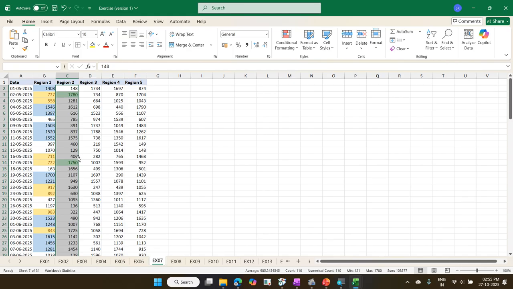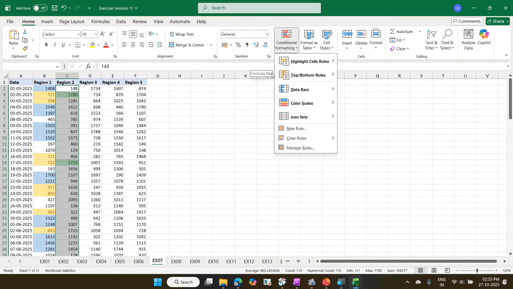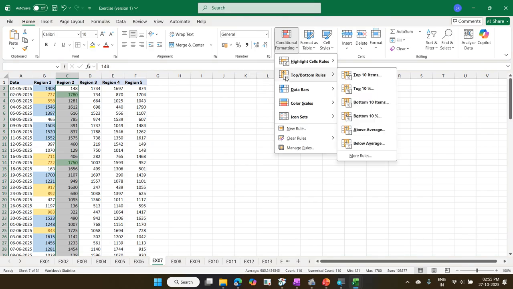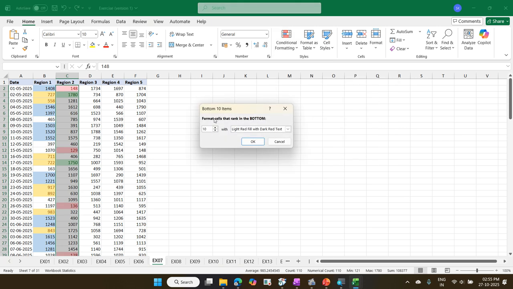Same thing. Conditional Formatting, Top Bottom Rules. I want to find out the least, lowest 3 values. Then you have to go for bottom 10. So instead of bottom 10, let us make it 3. Bottom 3, the last 3 values. Maybe I'll put a red. So the topmost values are in green. The lowest values are in red.